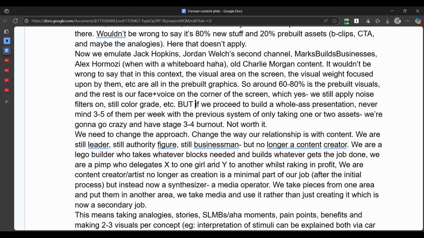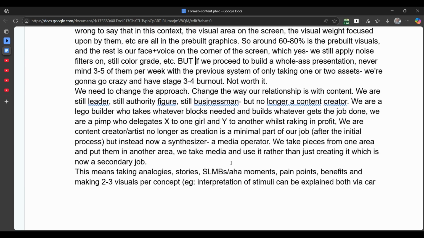Now we need to think more like, I dare say, a pimp, a media operator, a Lego builder who just takes certain blocks, certain assets, and we just move them around from X point to Y point, from Z point to ABC point or whatever.